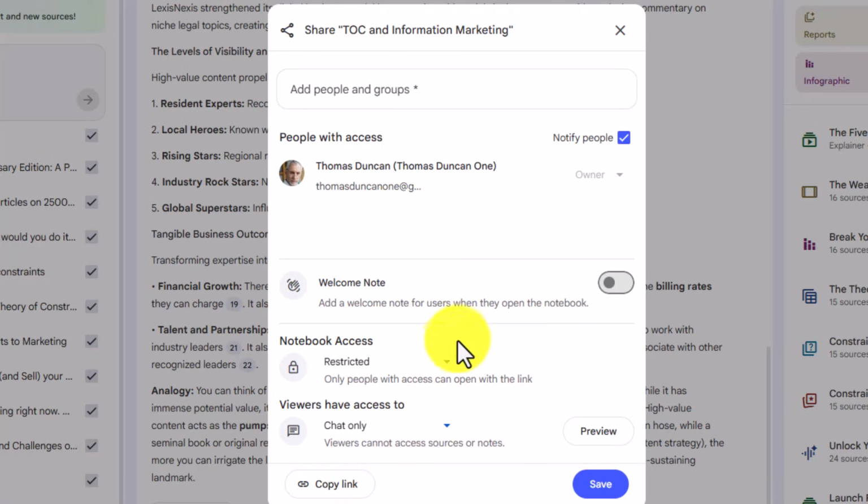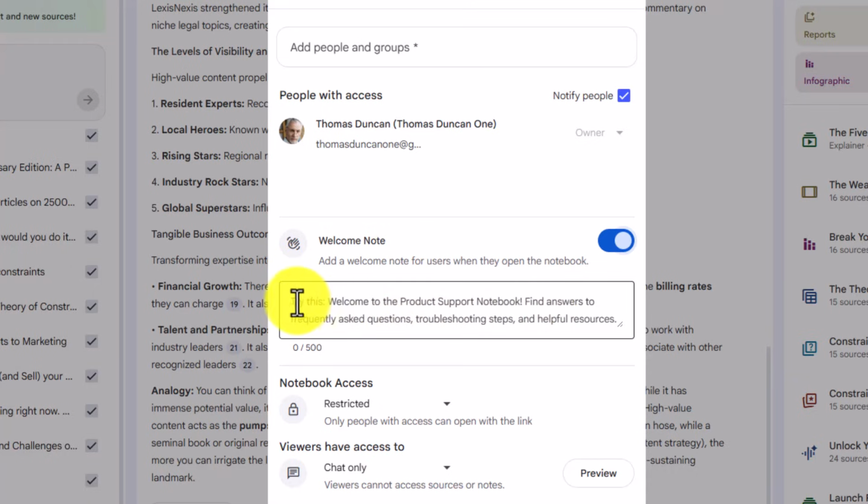What you'll also want to do is make sure that your notebook access is restricted to the individuals to whom you are going to give the link. And those are going to be the individuals that you're going to have in your discussion community. You're going to want to turn on your welcome note. You want to use all 500 characters to explain to individuals what they are going to see.